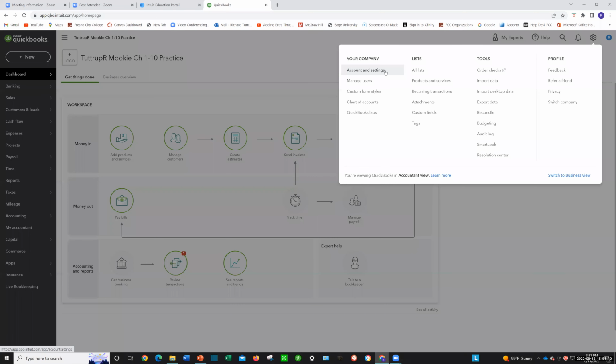I do want to bring a couple things to your attention. Notice here that you are in accountant view. If you did set up correctly, you will be in accountant view. If you didn't choose that, you might be in business view. Well, you can change it. If you're in business view, it'll say switch to accountant view, and you can hit that, and it'll go back to accountant view. But you want to be in accountant view because that's how the screenshots are in the textbook.